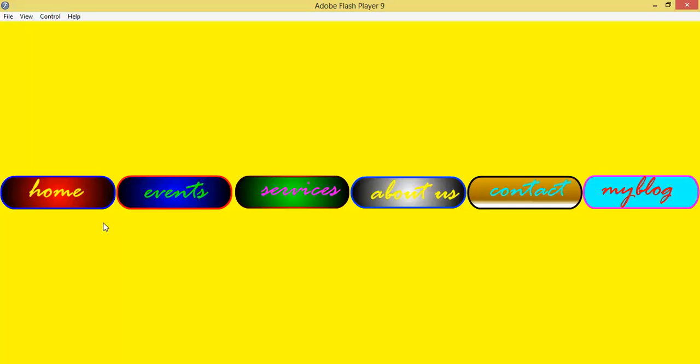Let me discuss this. Every button object in flash will have three events mainly. One, the look and feel, which you are seeing now, that is home, events, and all. This is the look of the button. And second, when you hover over the button, what color it is going to change, or what action the button should take.